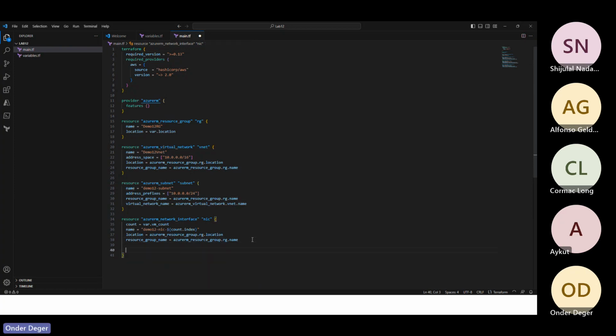And of course, I need to come here and I have to define the IP configuration. The name, let's use this one. And subnet ID, azurerm_subnet.subnet.id, and the private IP address allocation will be dynamic. Okay, this is our network interface.